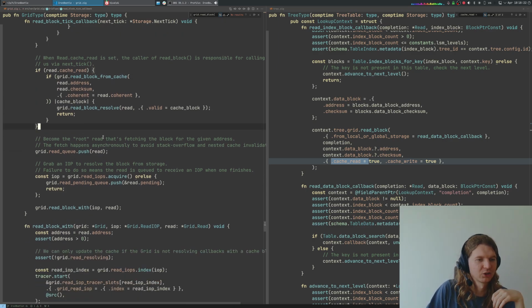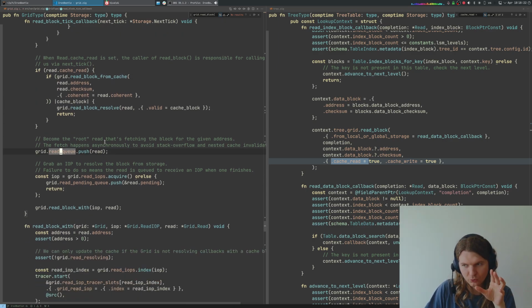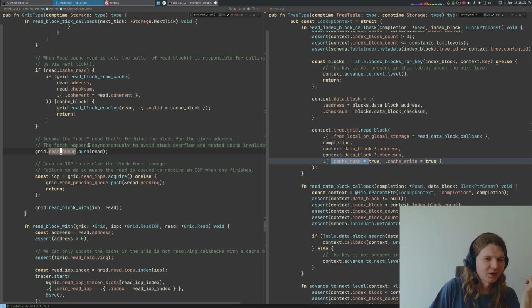What would we do then? Well, we enqueue our read in the queue of blocks that need to get read. Why do we need a queue here?